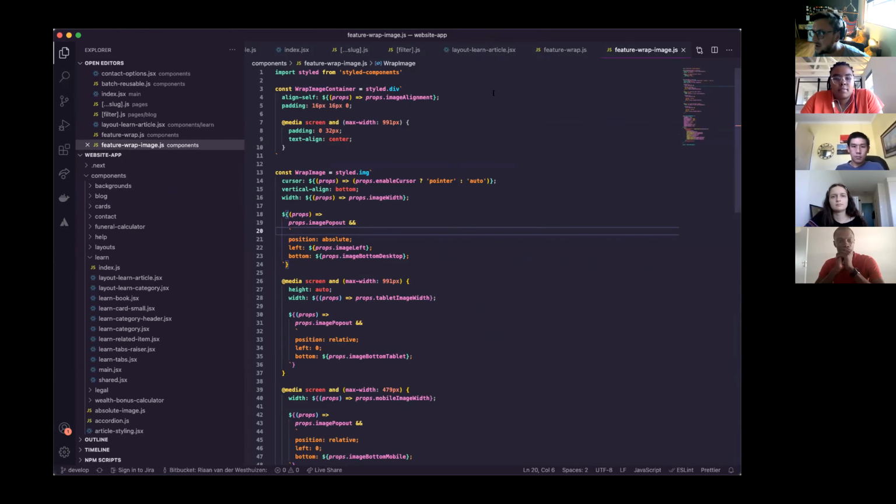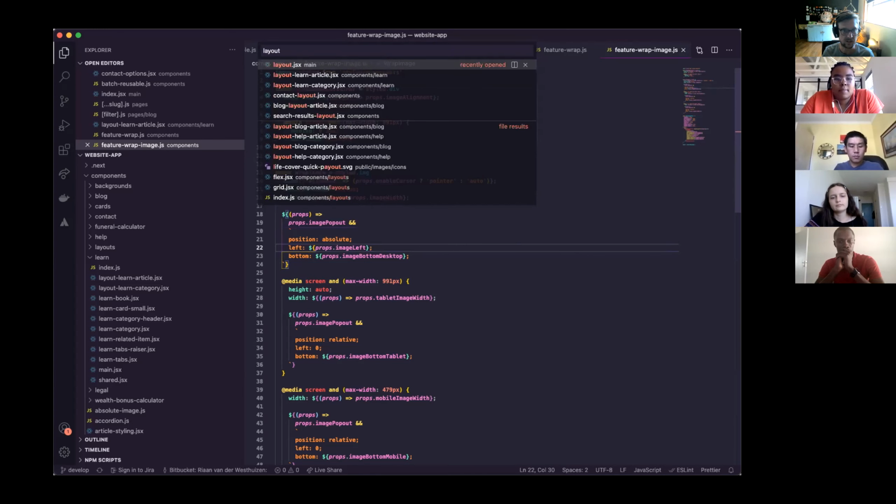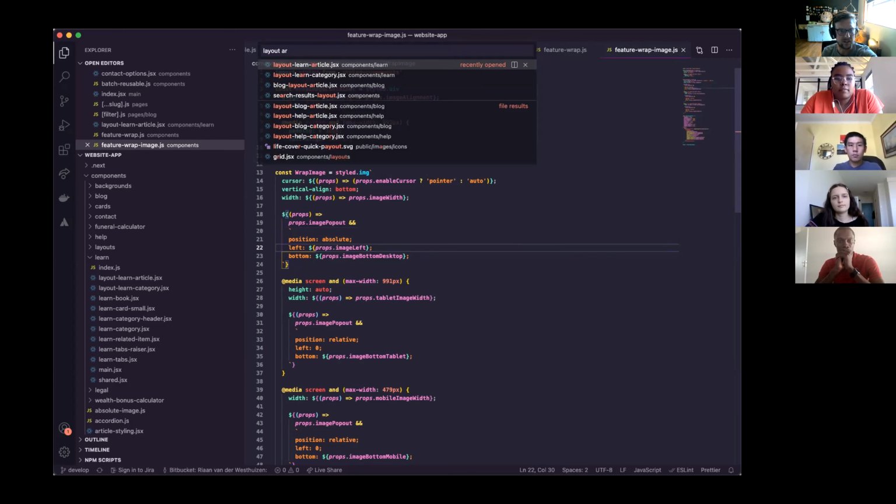Find it's super convenient. Command P is a quick file finder. If you know what the name of the file is, I'm going to find the layout. And the Elasticsearch is so powerful. We can do a search like that and check what it finds. It finds layout, learn article, but also layout, learn the AR in the learn. So I always find stuff.